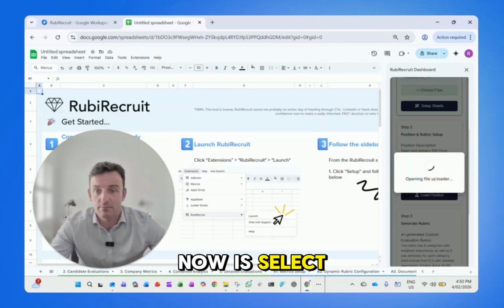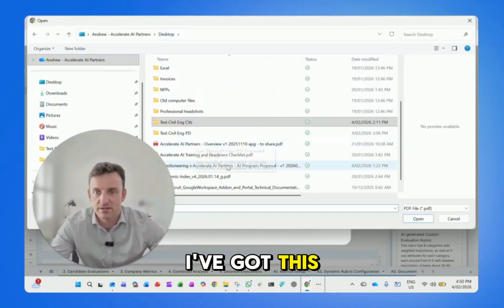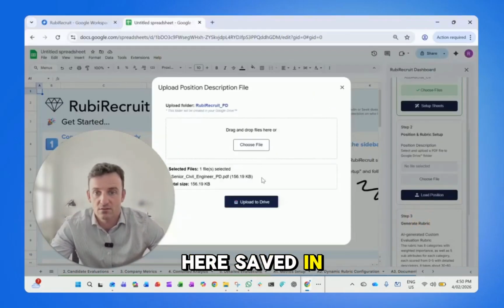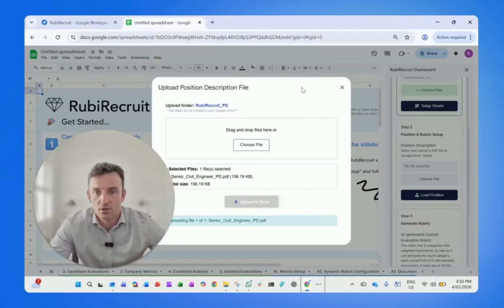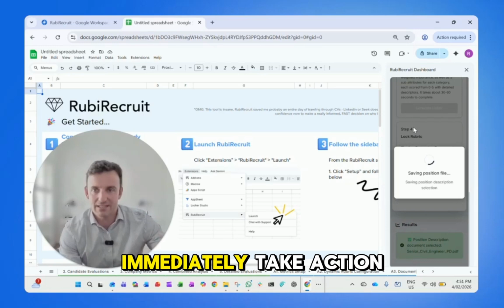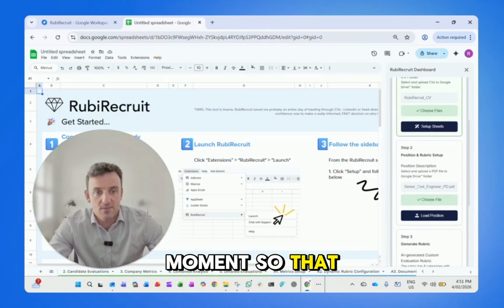What we need to do now is select the position description for the role that we're actually hiring for. I'm going to hit choose file, a very similar process. I've got a civil engineering role that I've mocked up, a PD saved in a folder. That's going to upload it to a Google Drive folder. Alrighty, excellent. If you're working through the sidebar and it doesn't immediately take action, you just need to pause for 5 or 10 seconds. Sometimes it's just thinking in the background and needs to take a moment. So that has been done. You'll see that text is populated there, and again we've got that green tick saying that's worked.